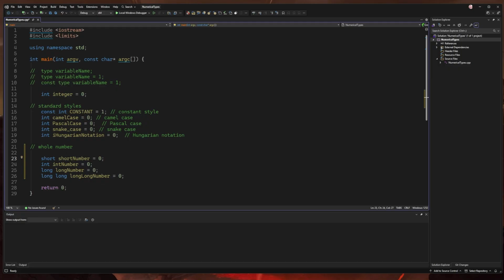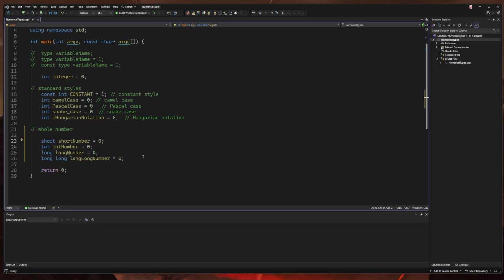But how do you know? Because as I mentioned, in the standard, it says it has to be at least. Does that mean it's guaranteed to be, like a short guaranteed to be 16 bits? No. Same way with the int. Does it have to be 16 bits? No. But there is a way, and I will show you.